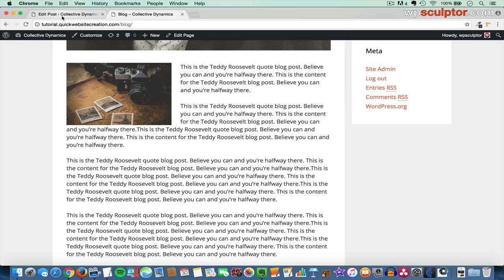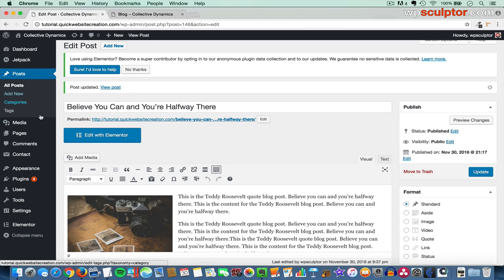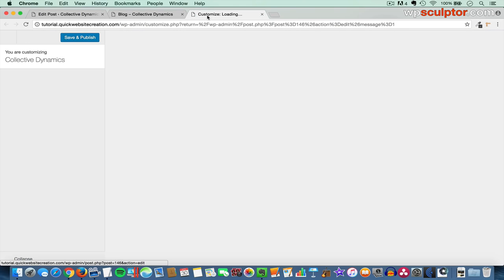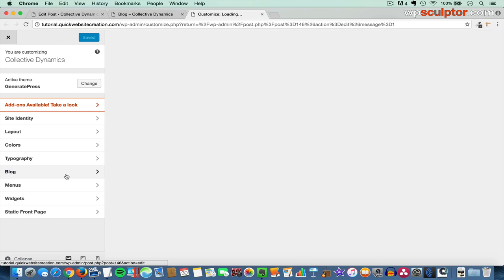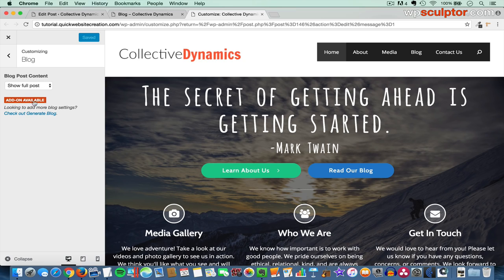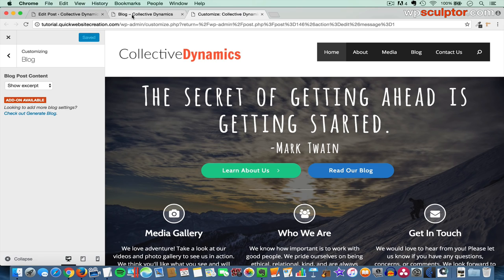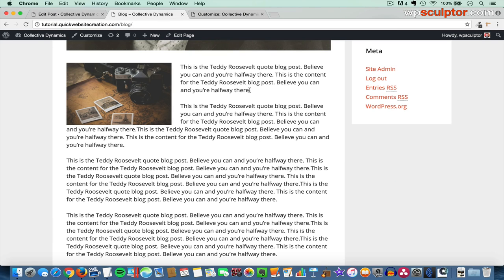And then let's go back to the back end, and we're going to go to Appearance, Customize, and I'm going to do this in a new tab. And we're going to click on the blog option here. And you can see we have this one option, and by default, it's set to show full post on the blog page, but we want to change this to show excerpt. And when I save and publish this, and we go back to the front end, watch what happens to this content when I refresh the page.